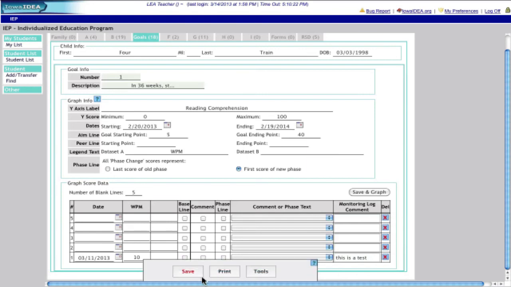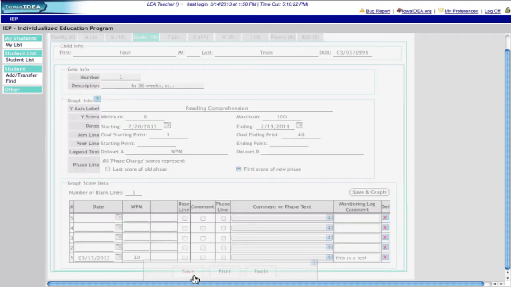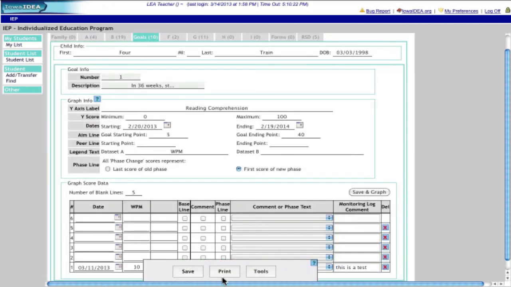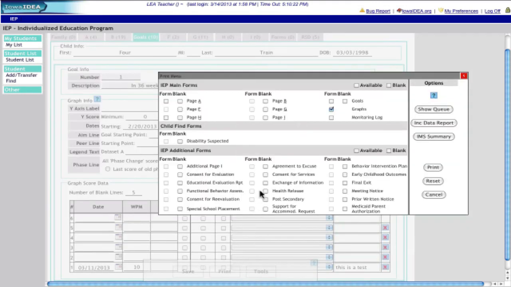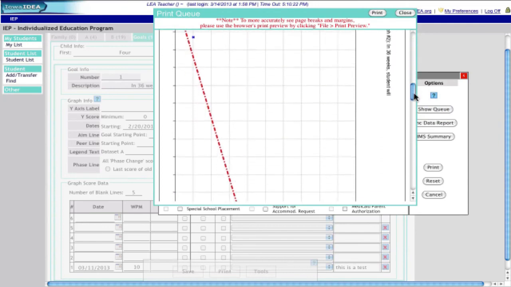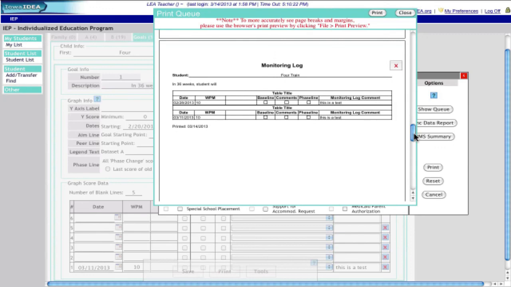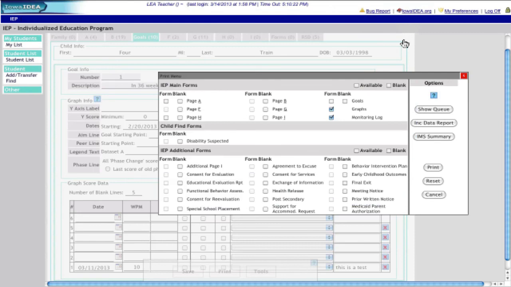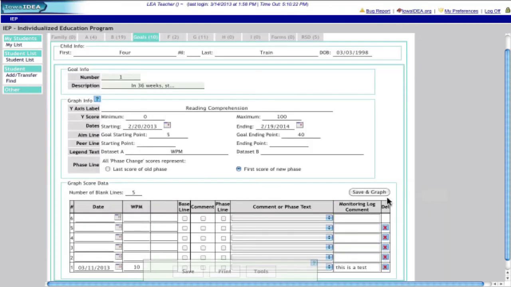There is a save at the bottom of the tab. There's also a print if you wanted to print. And if you select print, you'll notice there is a monitoring log option there. If you select forms, that will print the monitoring log. And if we click Show Queue, it's going to show the graph, and then it will also show the monitoring log. You can click on Close and then Cancel to get out of those screens.